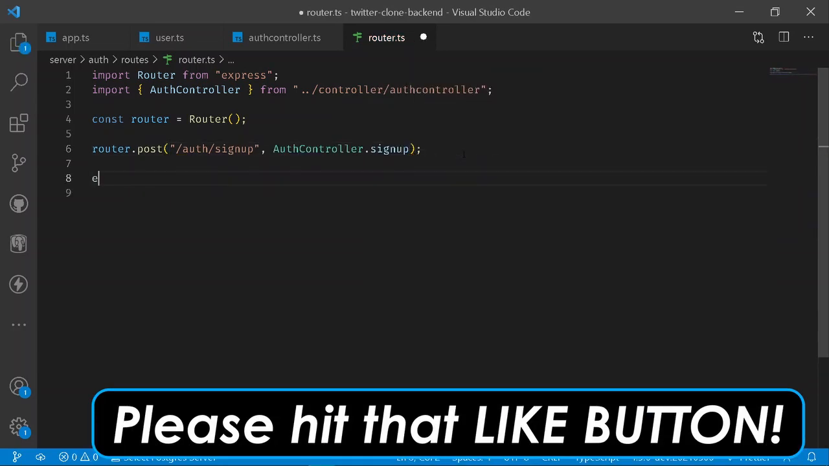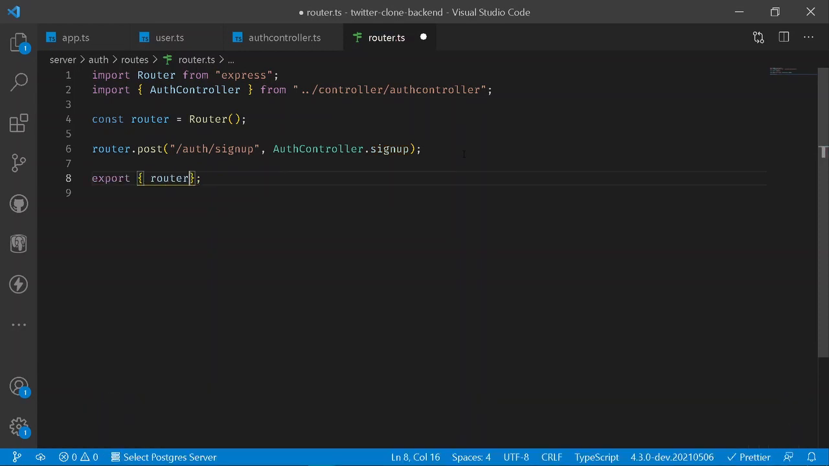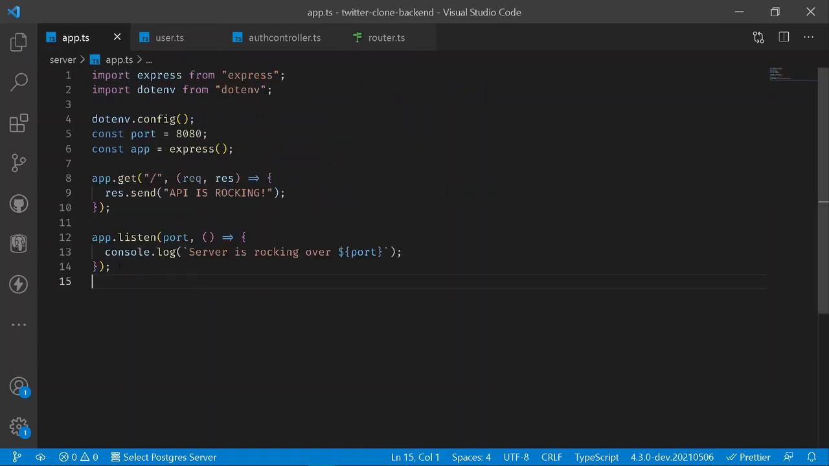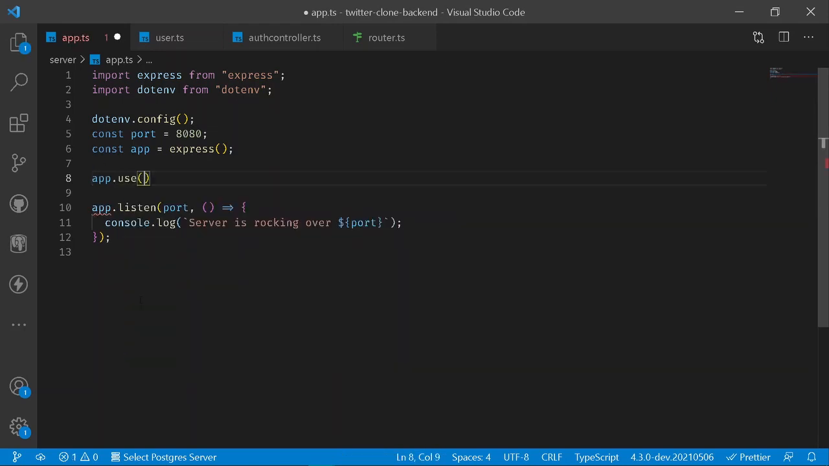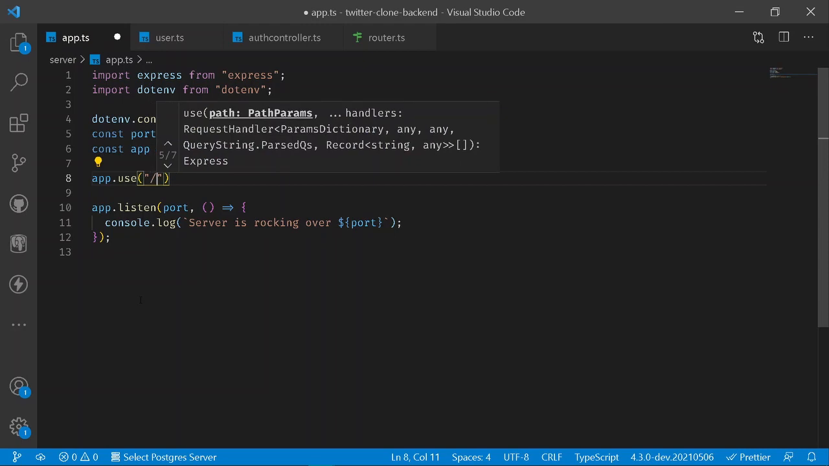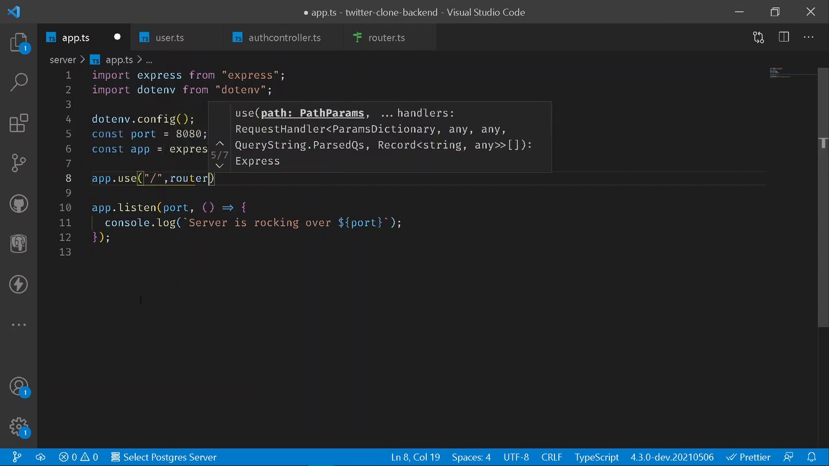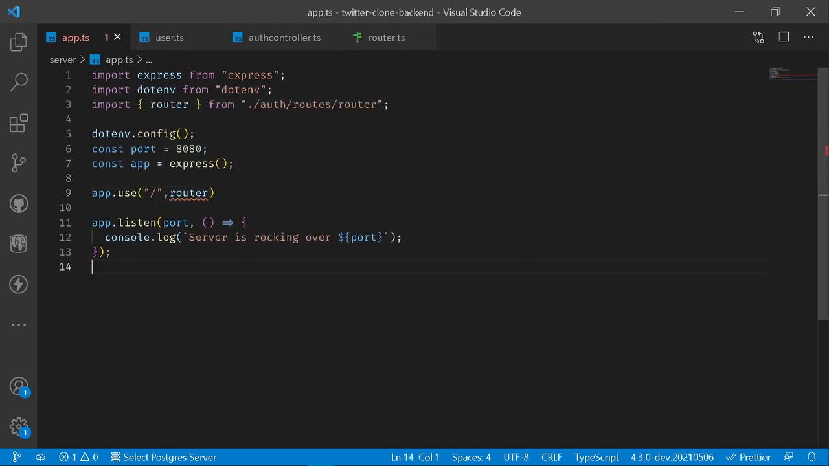Once we have done this, I can simply say export. Alright, a bad spelling, let's export our router, just like this. Once we have done this, let's go under our app.ts. Now instead of writing this method, I can simply say app.use, our entire method. First of all, let's write an empty path, and I can also import my router, just like this.